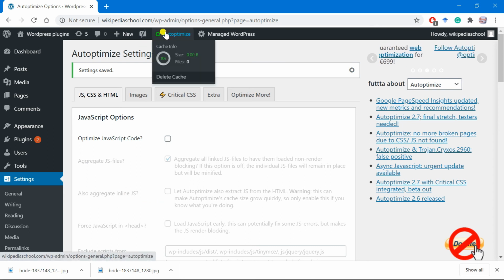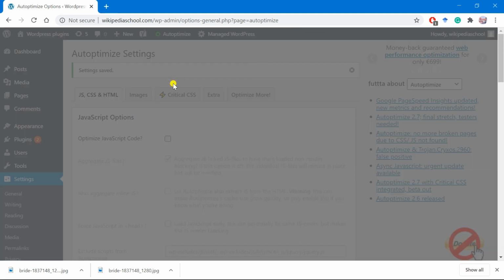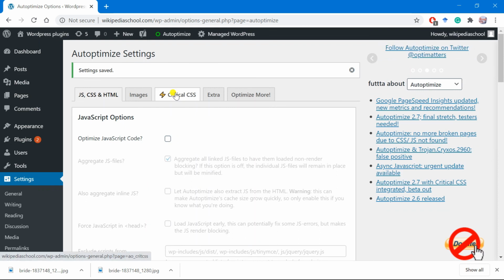This is the option available for us. Whenever you hover your cursor over Auto Optimize, it will give you the cache info. Right now there is nothing. If you find some cache, then you can click on delete caches. It will auto optimize your website.